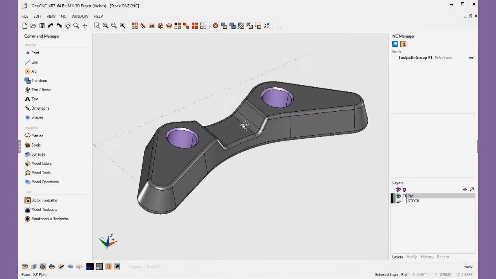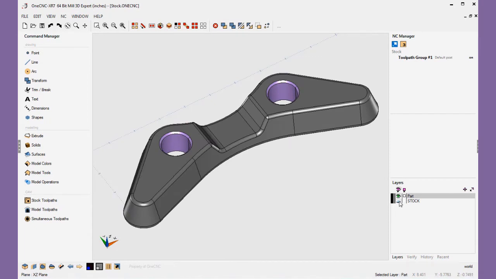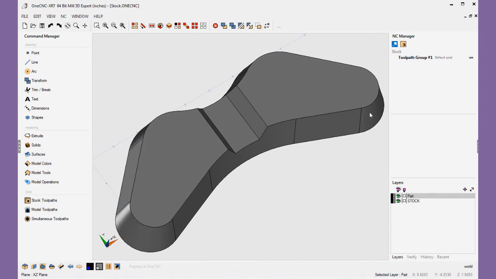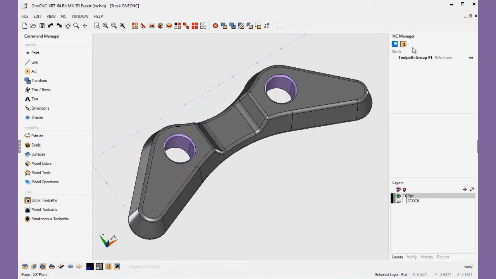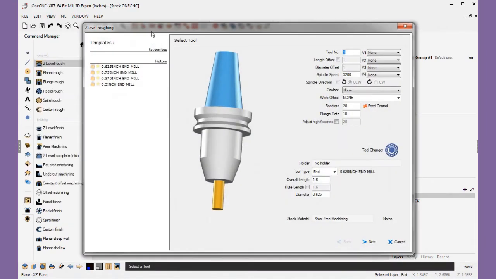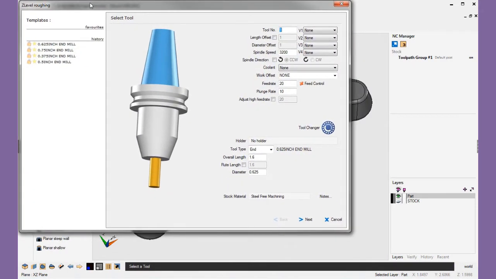Now, in this example, this is going to be our part, and the 3D shape or 3D solid model we're going to use for our boundary is on our layer here called stock. So let me show you how all this works. All right, let's head over here to the main toolbar. Let's go into Model Toolpaths and Z-Level Rough. And with this, we're going to be using a 5/8 diameter end mill.